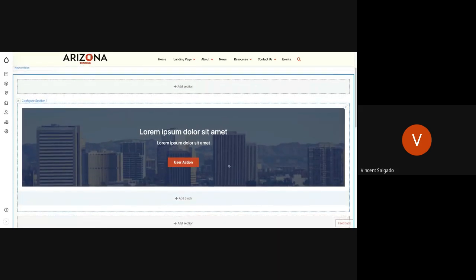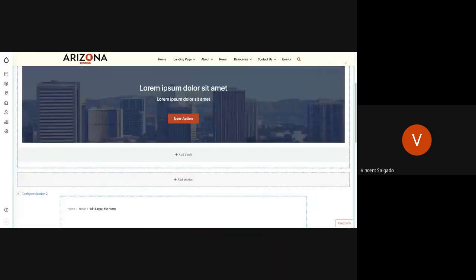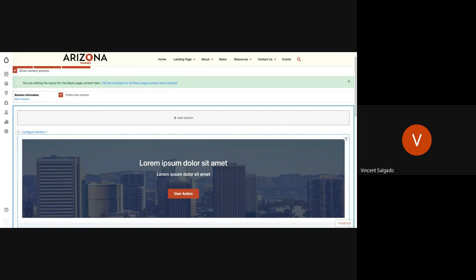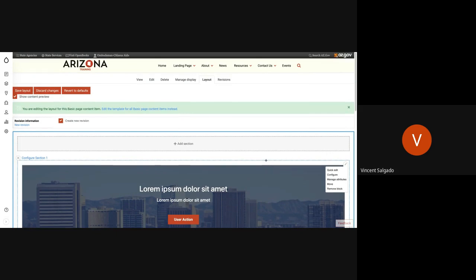But this is also where you can go in to change some things, edit your banner images, slideshows that you have on your website. You'll be able to do it all from here as well.